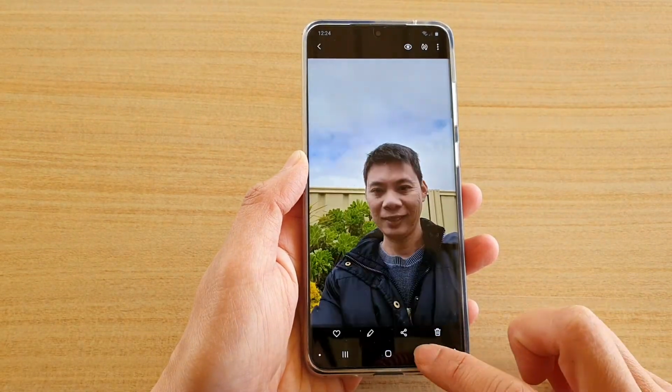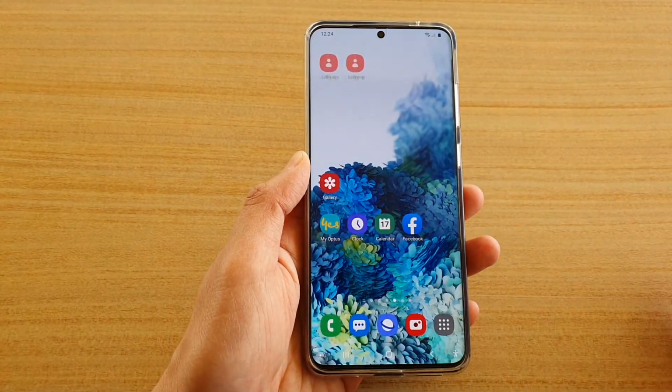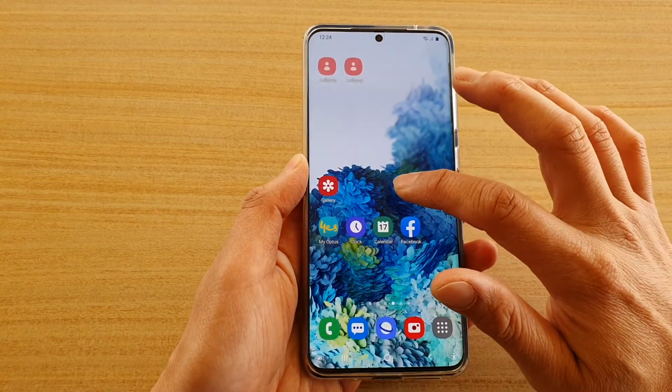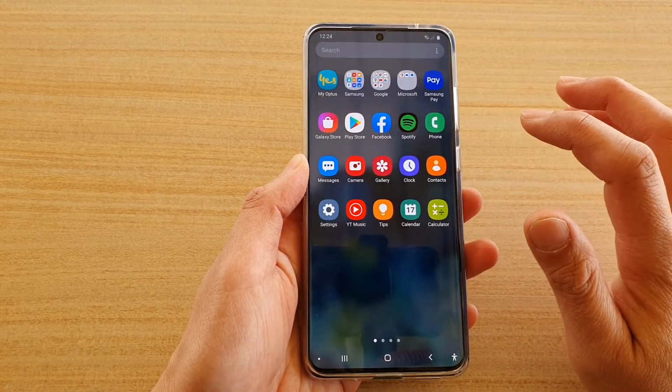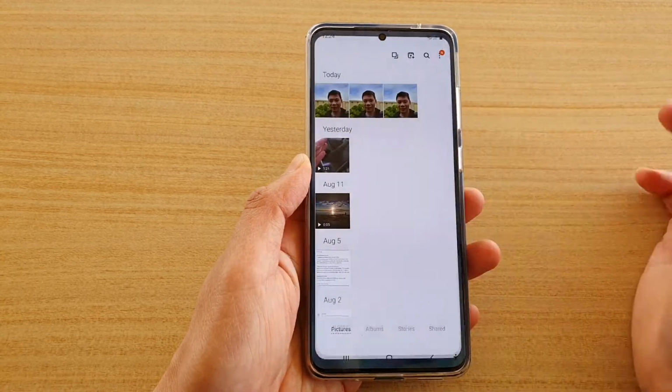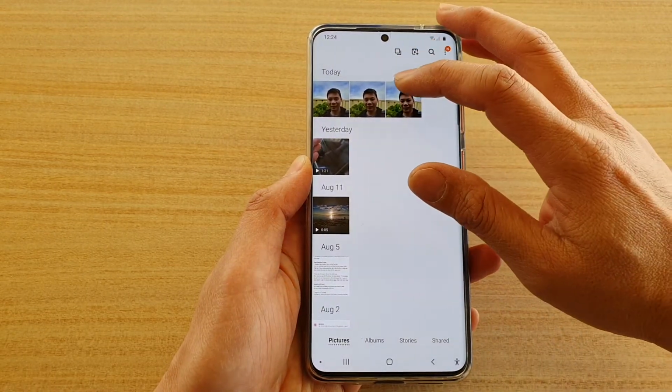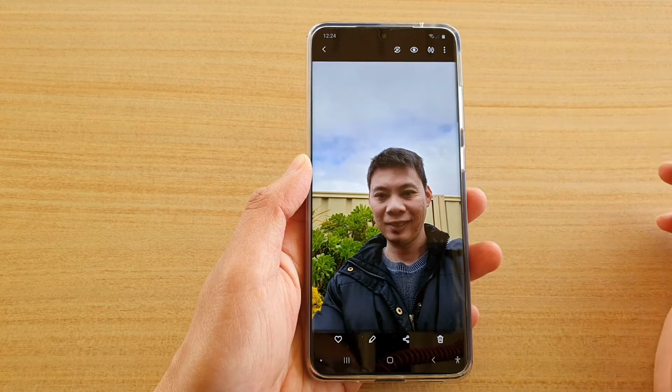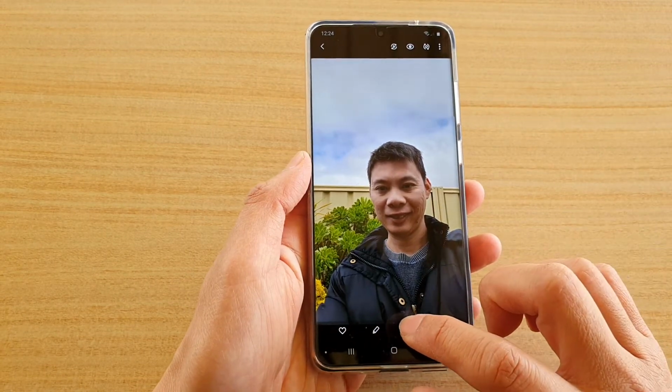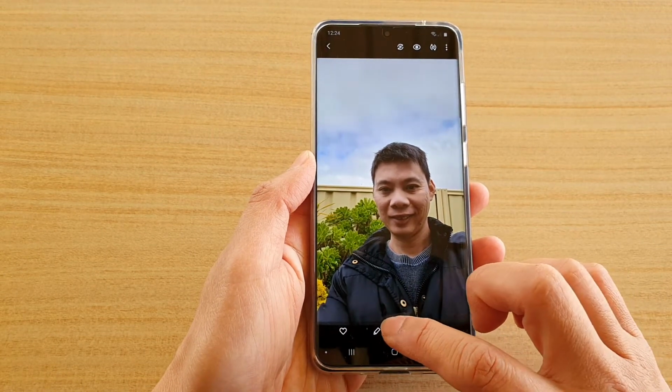Now first, let's go back to the home screen by tapping on the home key. Then we're going to swipe up and go into the app screen. Next, tap on the gallery app. In here, select a photo that you would like to edit. So here I have selected a photo, and then tap on the edit button at the bottom here.